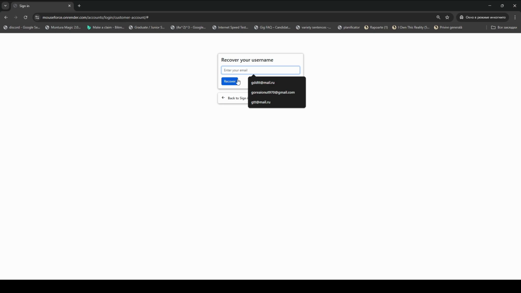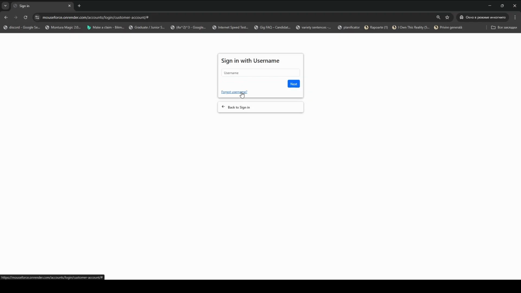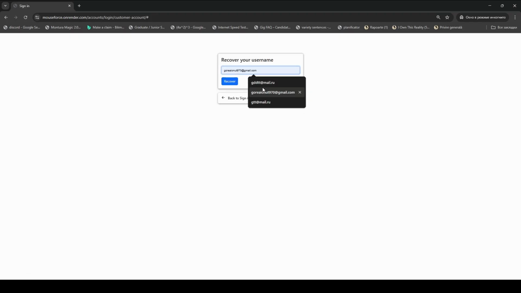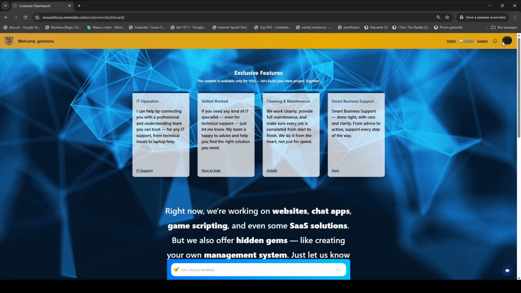We can recover our username by entering our email. This is done by big companies and big websites. They do it this way, the same as I did.